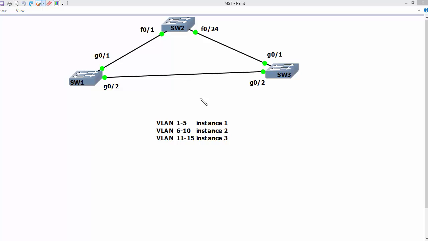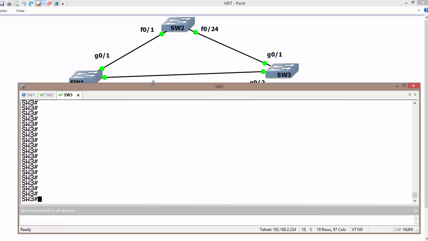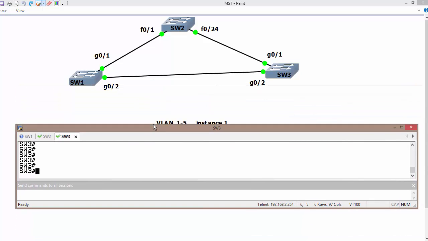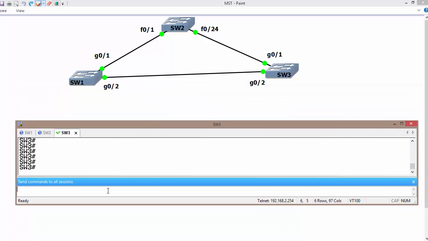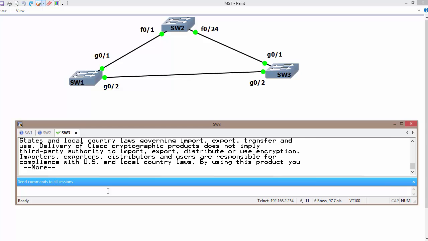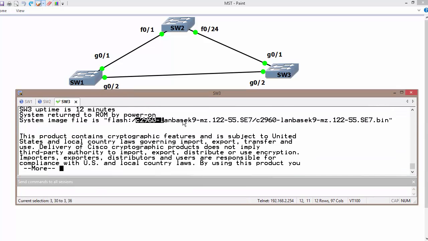So now the configuration is going to be on my devices. My devices are up and working. You can see the version of my switches. Most of the switches are 2960. There you go. Right.